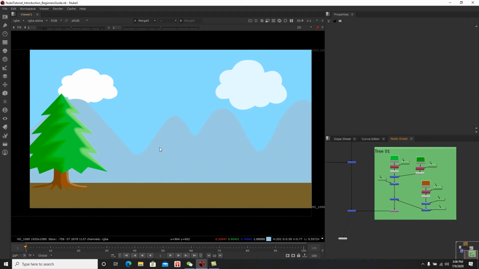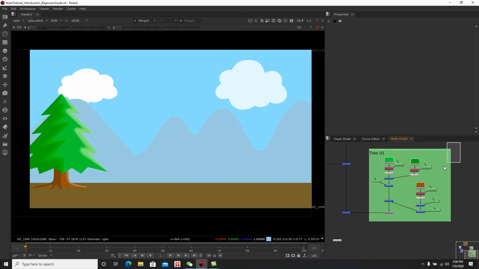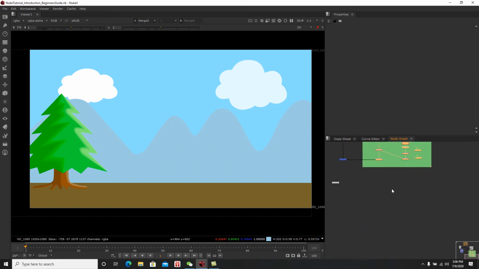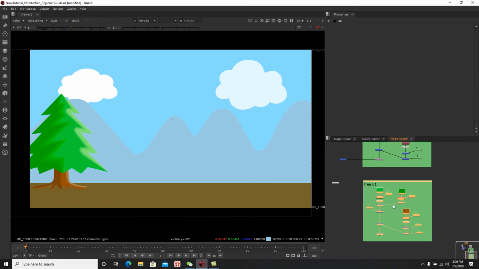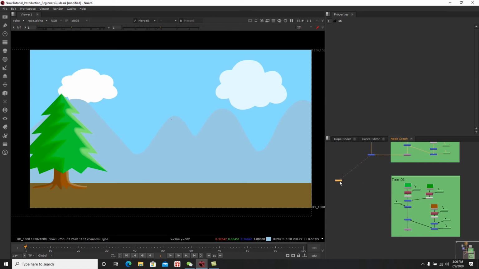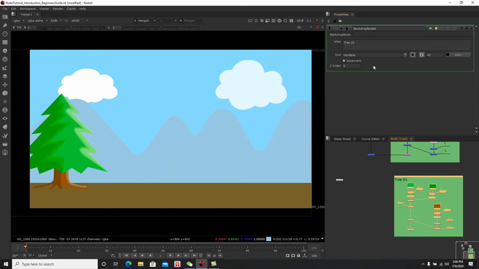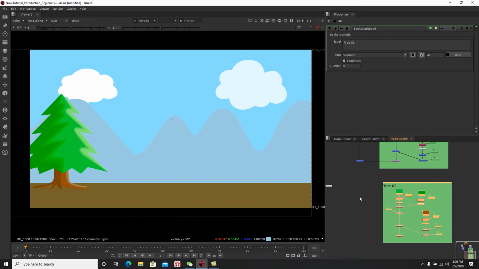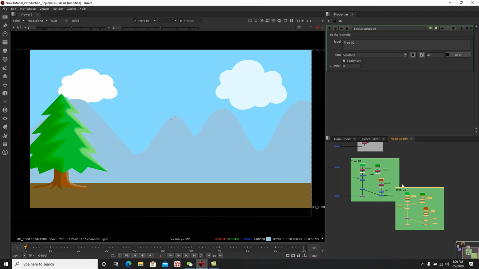Now, what if you wanted multiple trees? You could either select the whole thing and Control C, Control V right there, which is okay, right? And you could definitely have another tree. You could name it Tree 2. And you could line it up here.